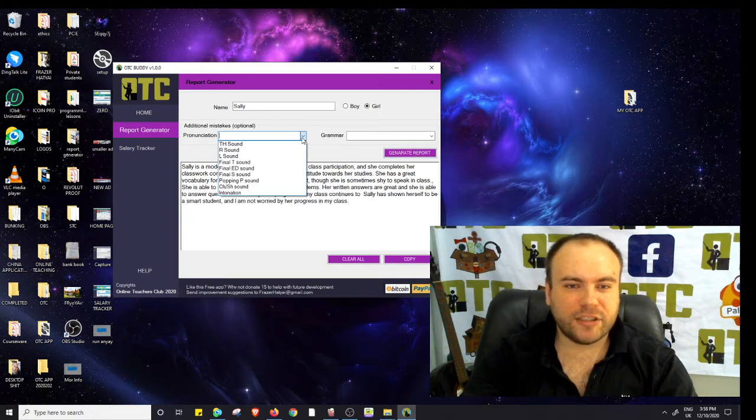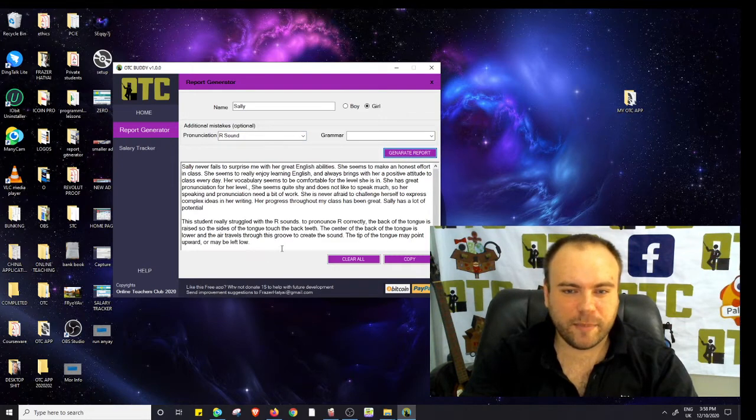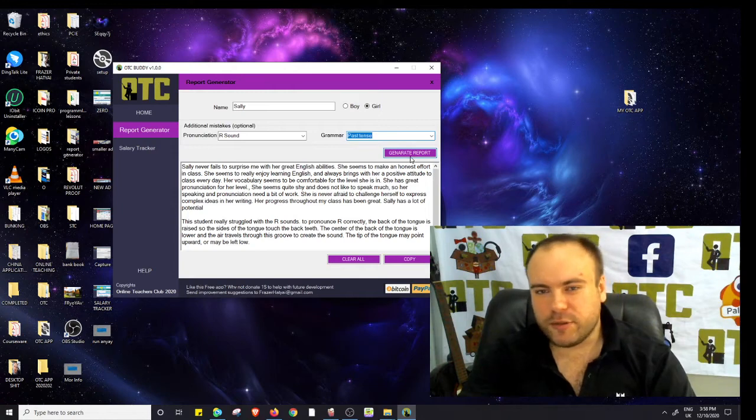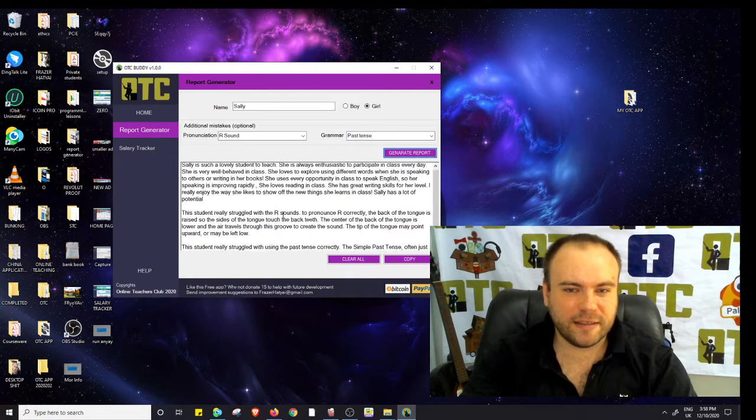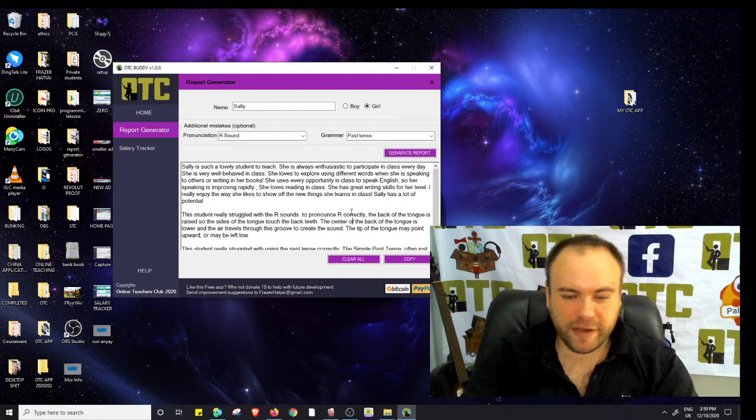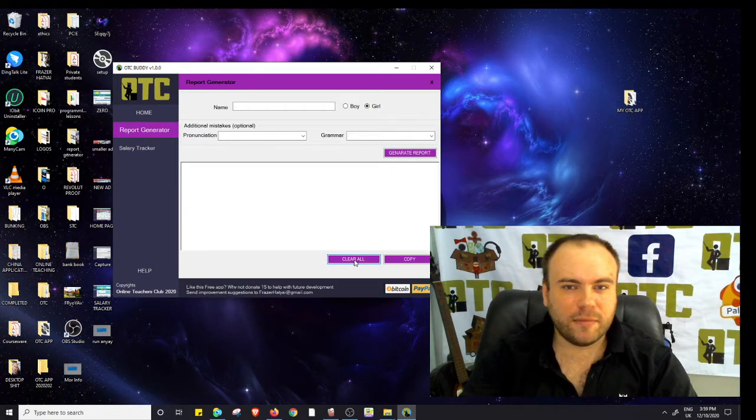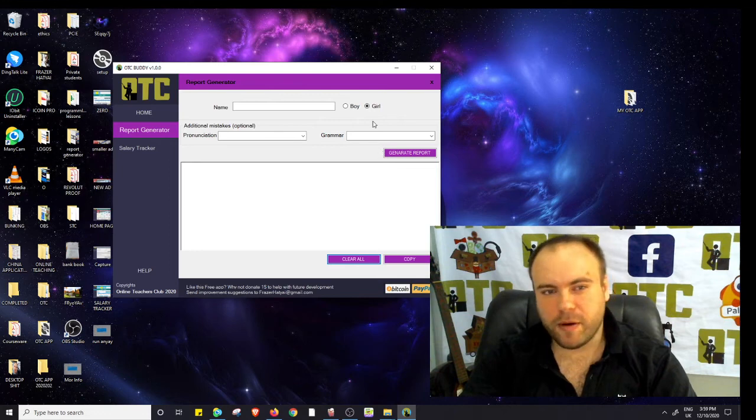If you want to add additional things, you can add like the pronunciation. This student always messes up with the R sound. Gives a little bit of an explanation. Maybe a grammar mistake. Maybe she's always using the wrong tenses. You can add that in too. You can click copy. That'll copy it to your clipboard. You can then press Ctrl V or paste wherever you want. You can then clear it all, which clears everything, and make another report.